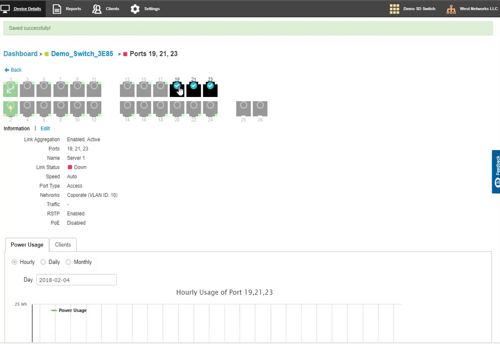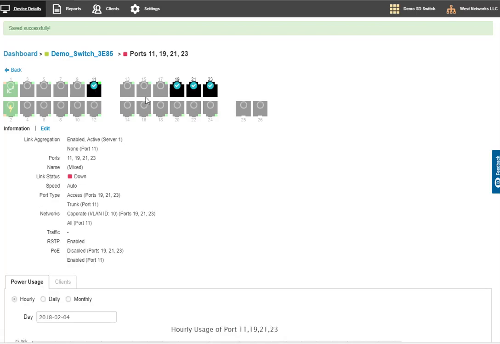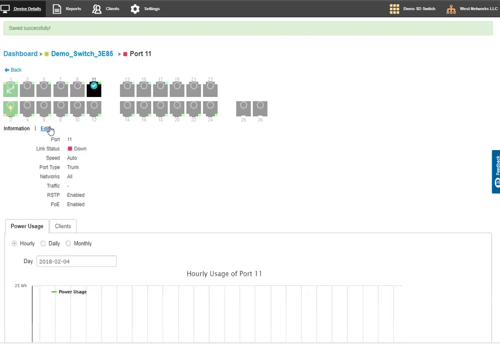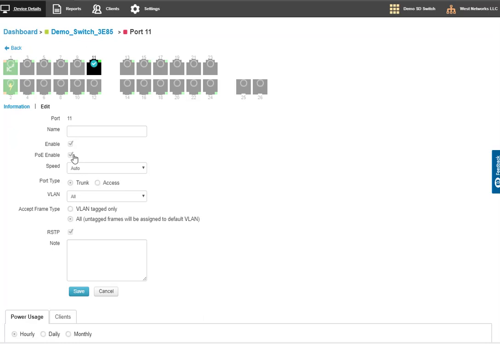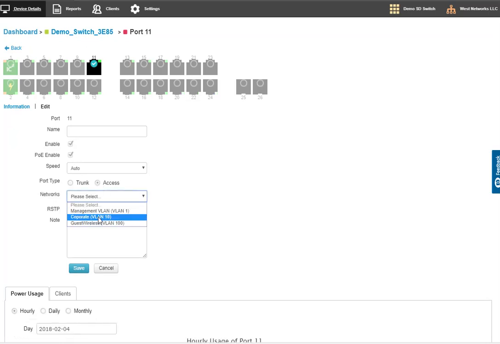Super easy. Now let's say if I wanted to set up a wireless access point plugged into port 11, and it's going to be on my wireless network. So I can click edit, I can click access, and I can assign this to my guest wireless. Now what's going to happen here is anything connected to this, the access point itself is going to pick up on VLAN 100, and it will get an IP address on the VLAN 100.